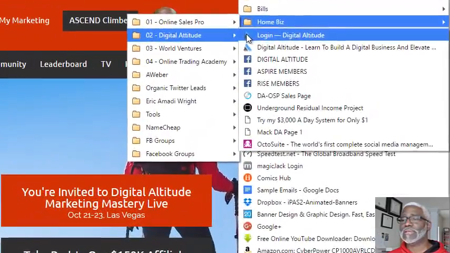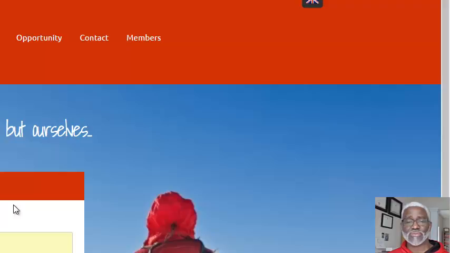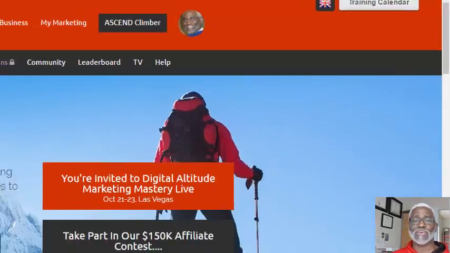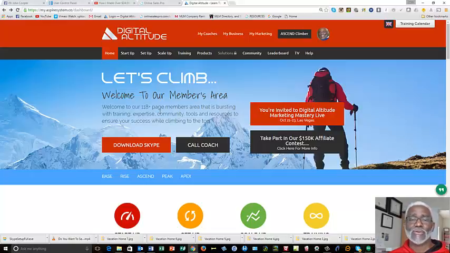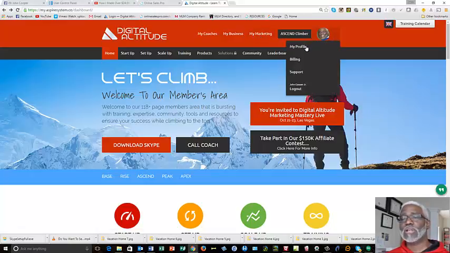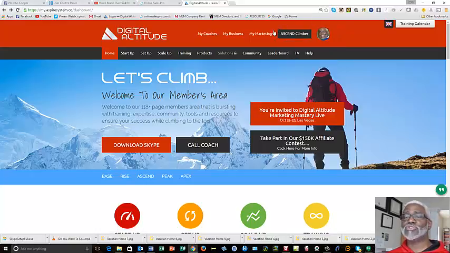Let's go there and I can show you. Here is the login screen. So you get your login screen and you put in your password, and then it takes you to this home screen for digital altitude. When you go in here, you'll notice up at the top several things. You have my coaches, my business, my marketing here at the very top. If you set it all up by going into my profile and putting in your address, you can put in your avatar picture. That's a picture of me, John Cooper, and it will also show you what level you are at. And I am at the Ascend Climber level.